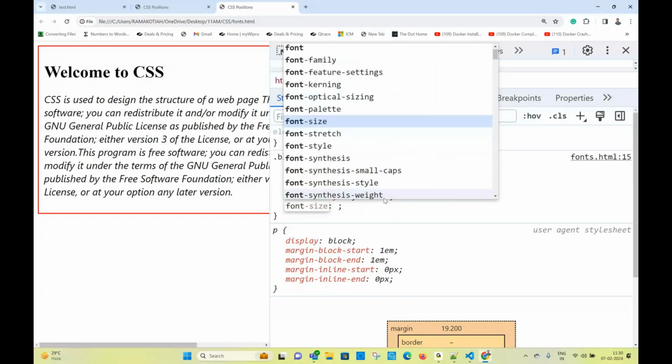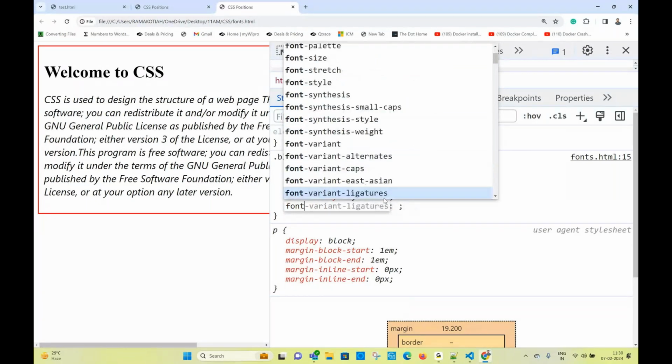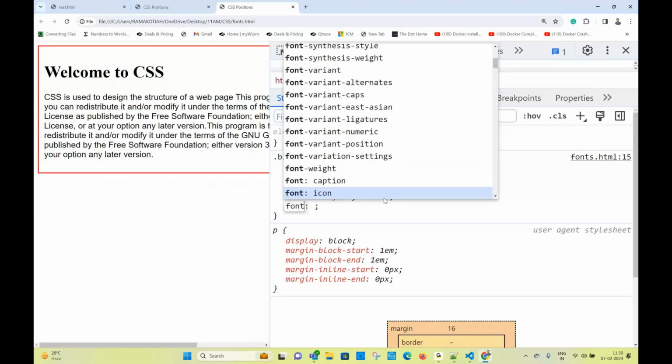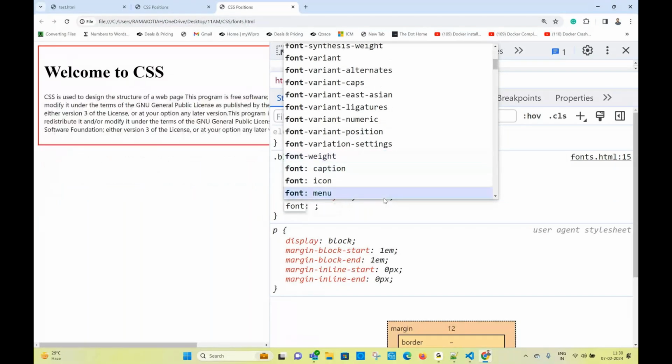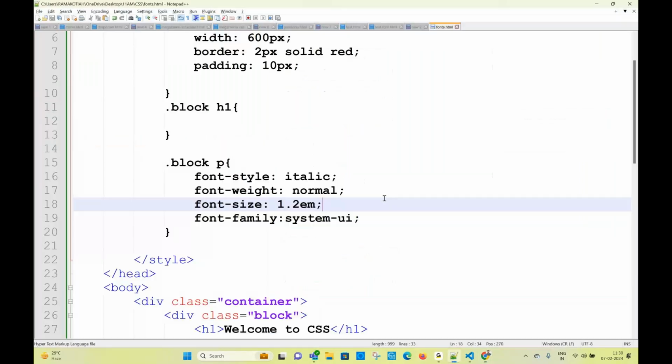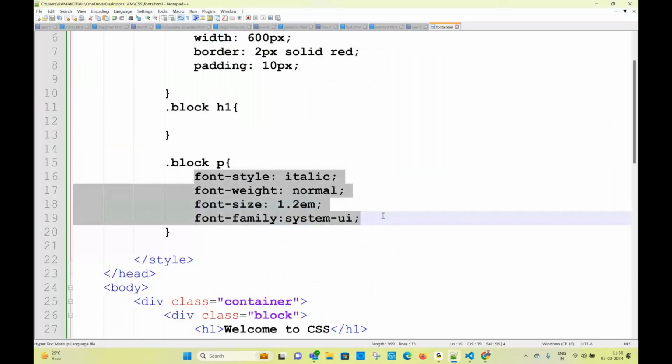Font synthesis, small caps, and so on. Font menu, font icon, font caption, font weight, they're all coming like this. Don't worry, these are enough. We don't want to use much more about fonts here. If you know only four values, that's enough: font style, font weight, font size, font family.